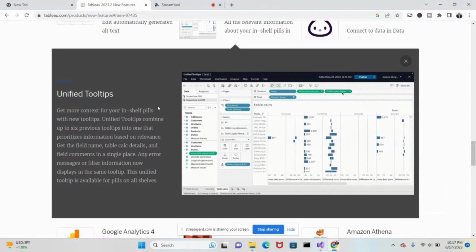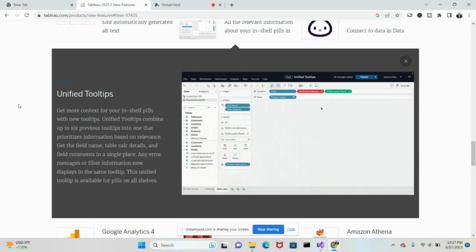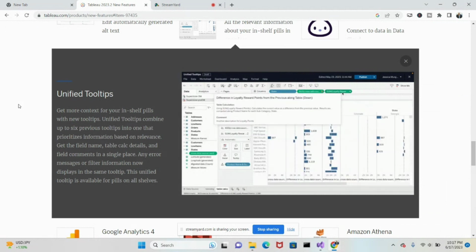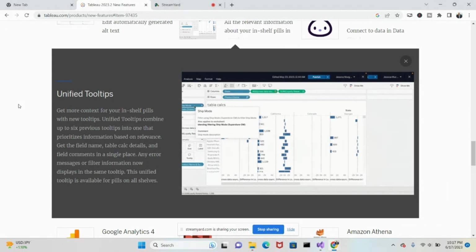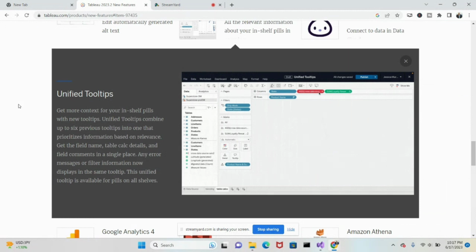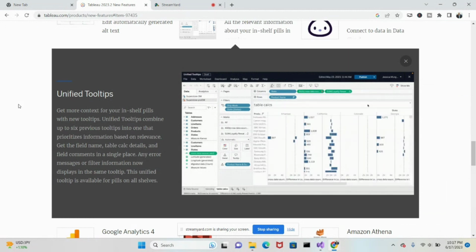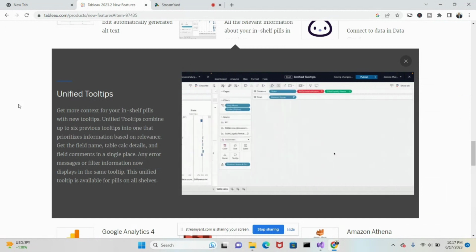All right, so it says unified tooltip. It says get more context from your in-shelf pills with new tooltips. Unified tooltips combine up to 6 previous tooltips into one that prioritizes information based on relevance. So get the field name, the table calc details, and field comments in a single space. Any error messages or filters information now displays in the tooltip. The unified tooltip is now available on pills on all shelves.